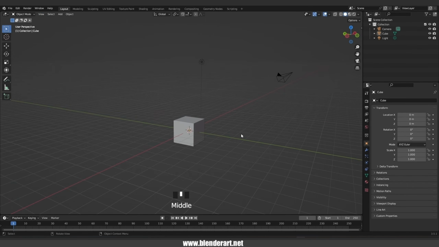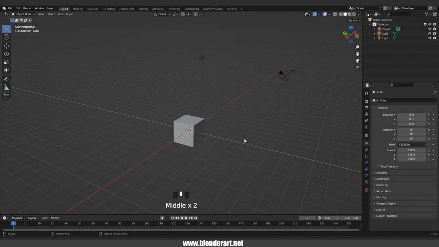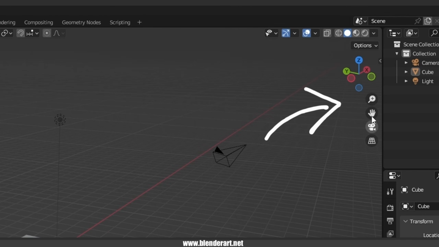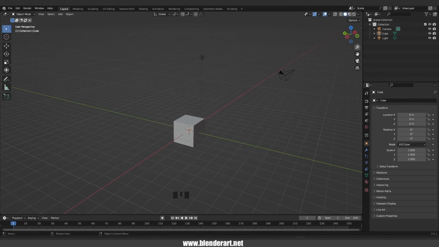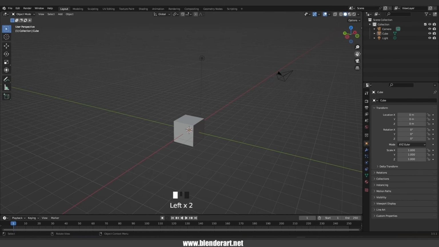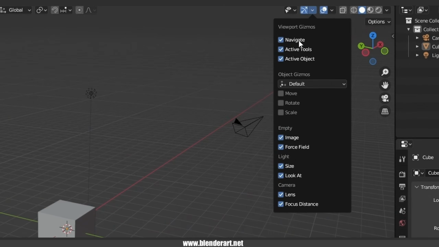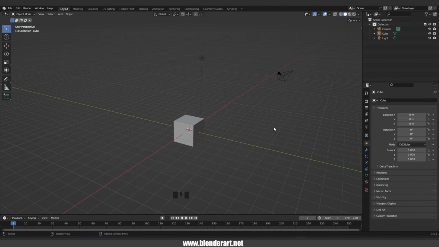If you know me guys, you know that I'm straight to the point. These icons are not that important in my opinion. These are for zooming in or zooming out, looking through the camera, etc. So yeah, we just have talked about that. If you want to get rid of them, click here and turn off navigate.